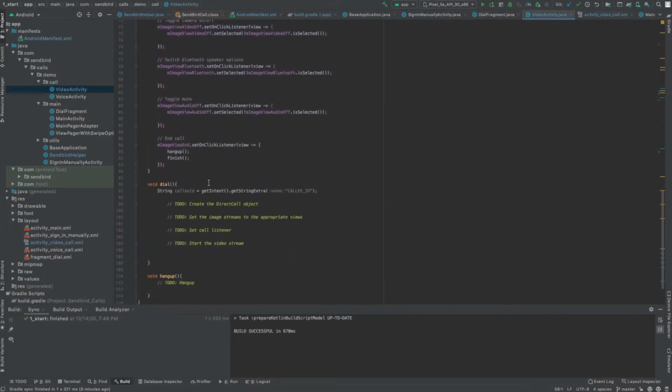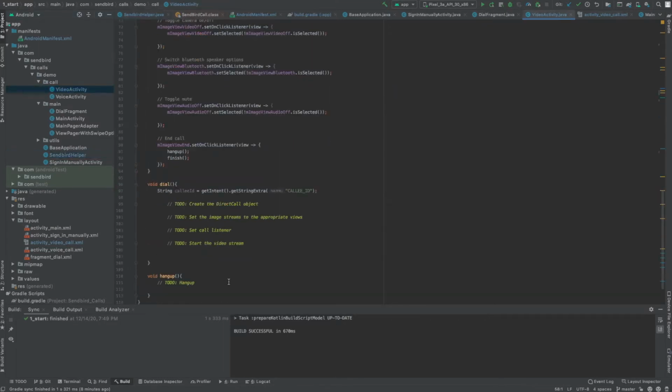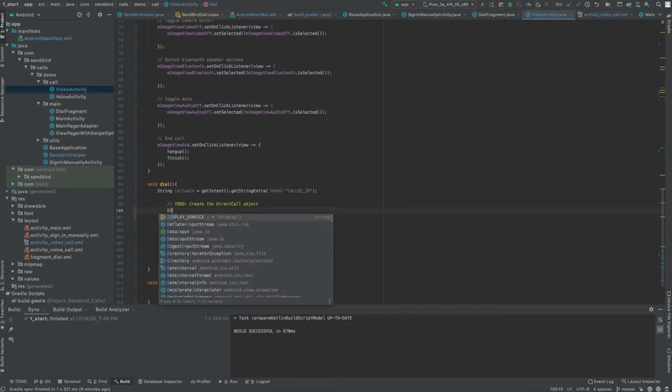Now the dial method. I originally had this in the helper, but there's quite a bit of code to add. It was actually not helpful to put this as an abstraction. So I'm just going to put this all into the video view here, although the code in the repo actually has this all inside the helper class. Okay, so the first thing we want to do is create the parameters that we're going to put into the direct call object.